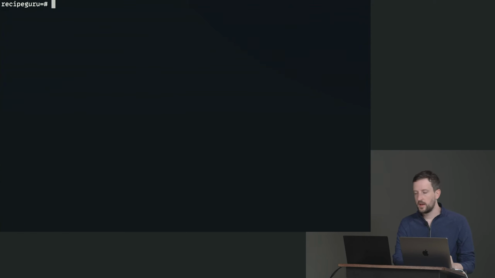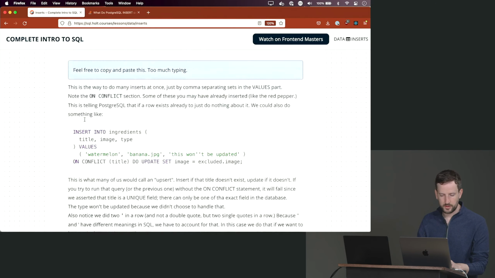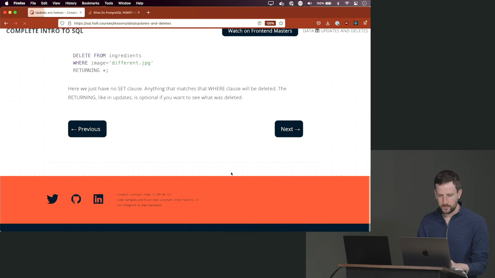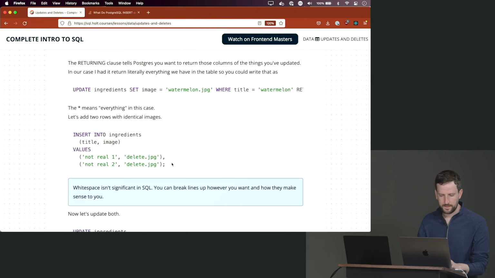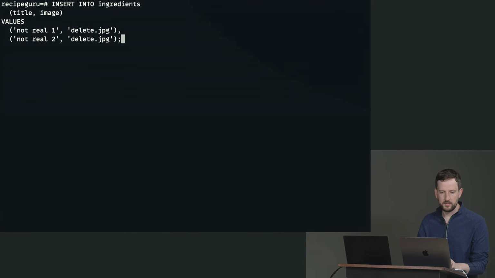So let's do another insert really quick. I want to show you that you can delete multiple things with one query. So we can even copy and paste this one directly out of it because there's nothing really new here. Let's scroll down and copy this one here. That one. So insert into ingredients title, image, not real one, delete.jpg, delete 2. I think it's going to error because, oh, it's not, which is fine.